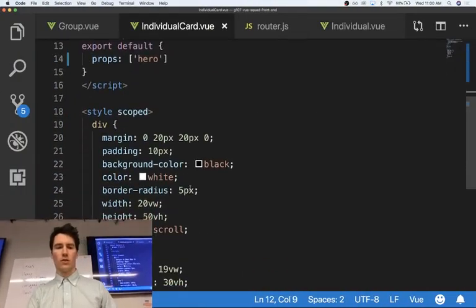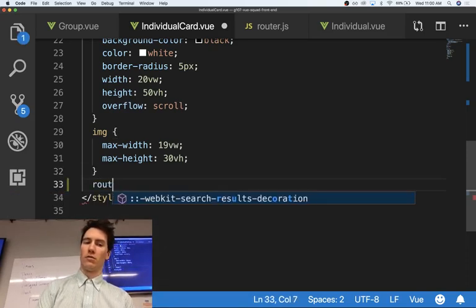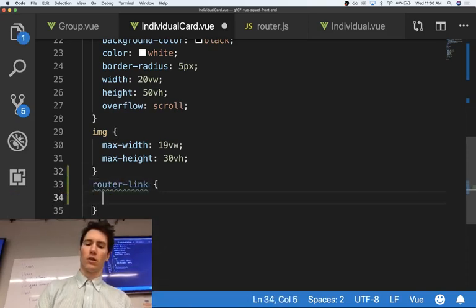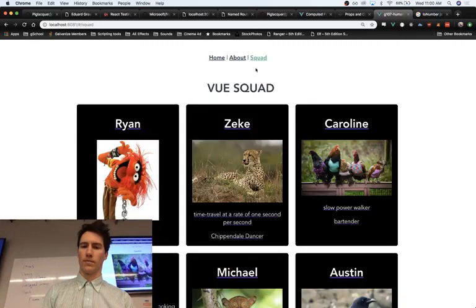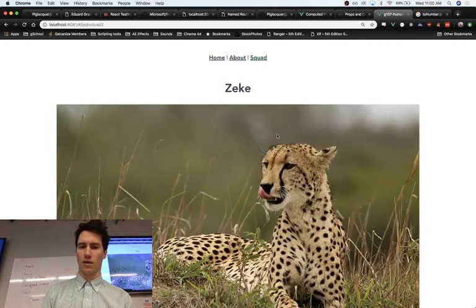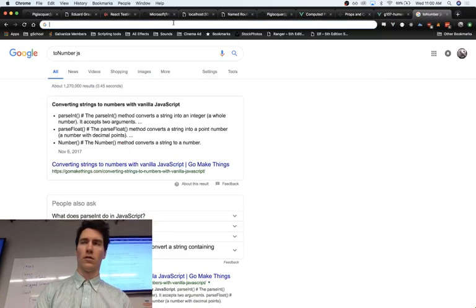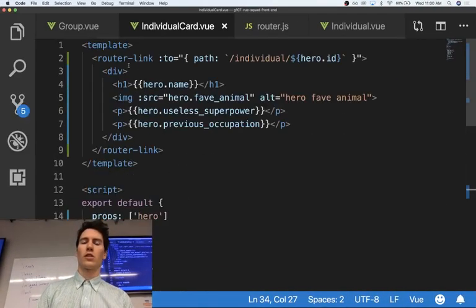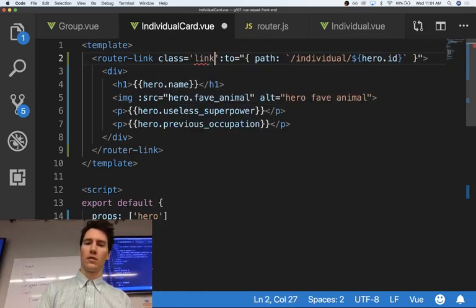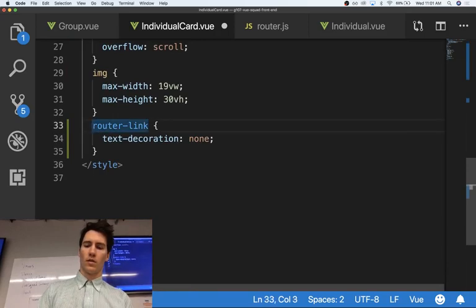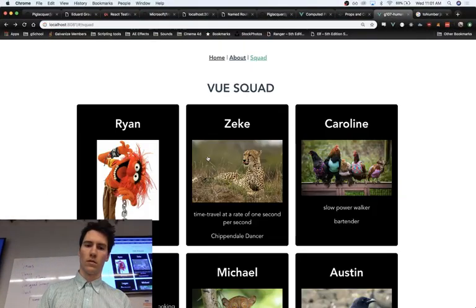Individual card. We got div, router link, text decoration. Is that going to change anything? No, it is not. I don't know, let's Google it. So it is the router link itself that is giving that. So I think that if you target the router link that it should do the thing. Let's see if we can give it a class. Link. Oh, there we go.